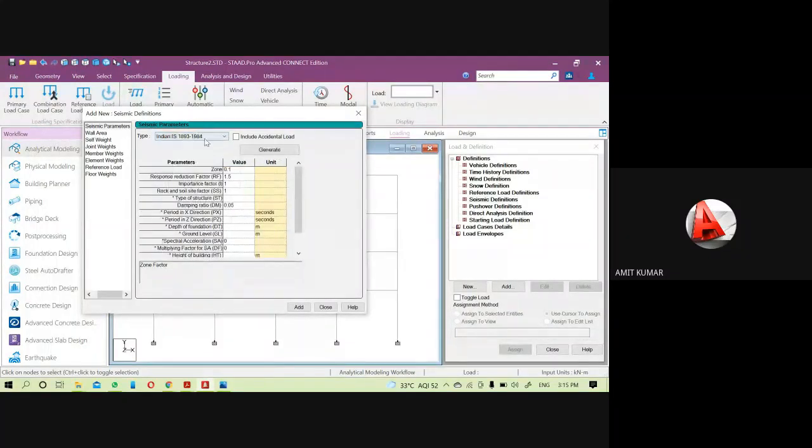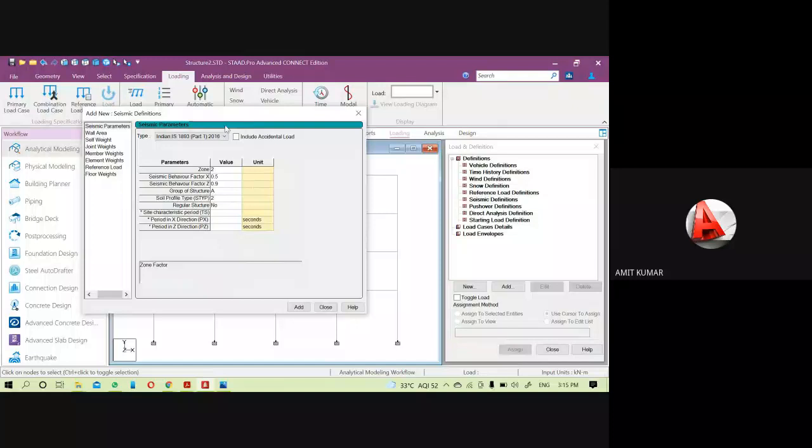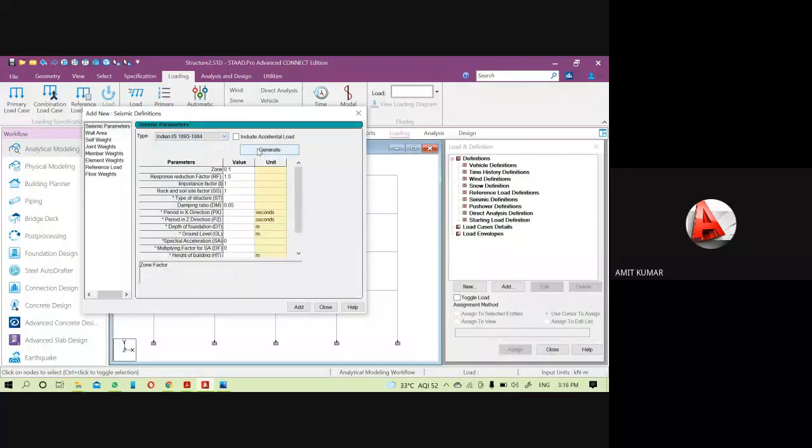Let me check one thing. Yeah. So in my software, I'm missing the generate key. It happens in the softwares also. In few versions, the generate key is missing here. Like if it is the IS 1893 1984, that means I have to install this software. Actually, I just updated the software before this meeting. That's why I'm missing the generate option. So I can explain it through this also.